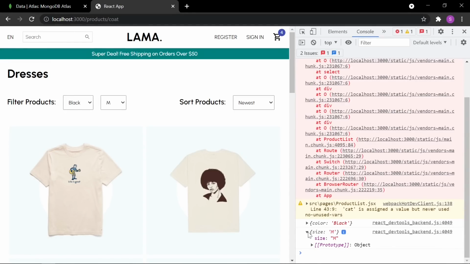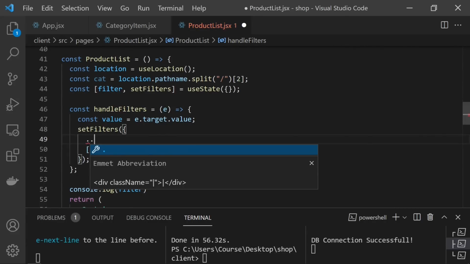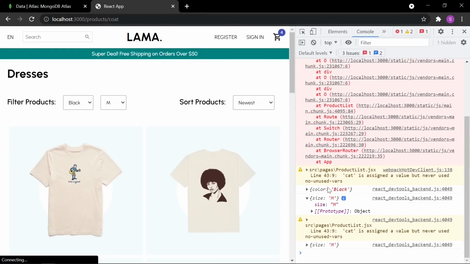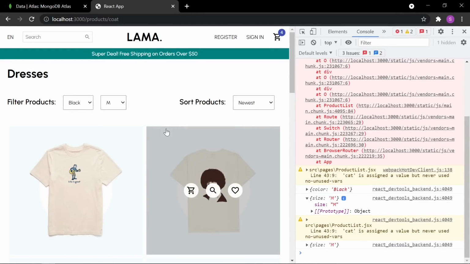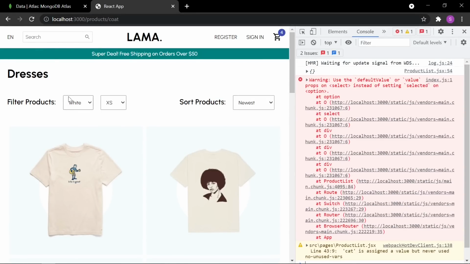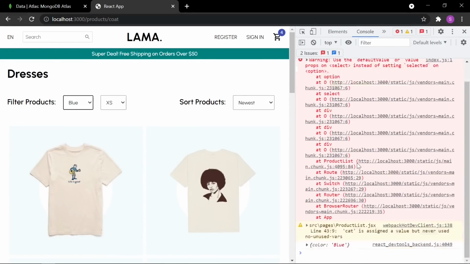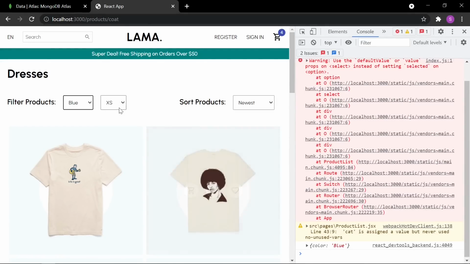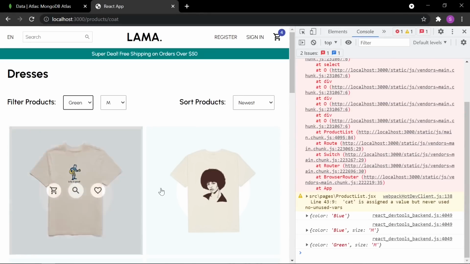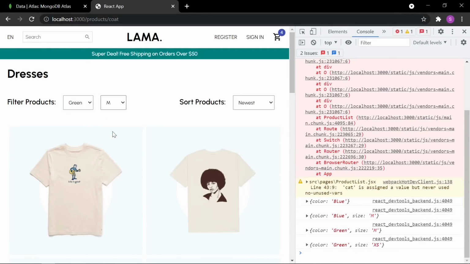To prevent this problem, we can use the spread operator here, and we are gonna say filters. Oops, filter. I will save. I will refresh the page. It's empty right now. And I'm choosing blue, for example. As you can see, color blue and medium. Right now, blue and medium. I can change here. Awesome. It works.